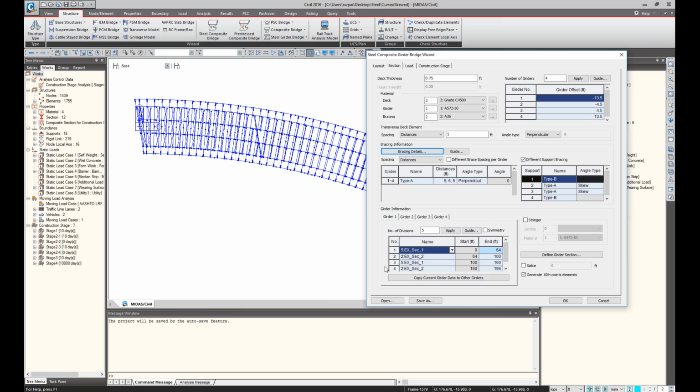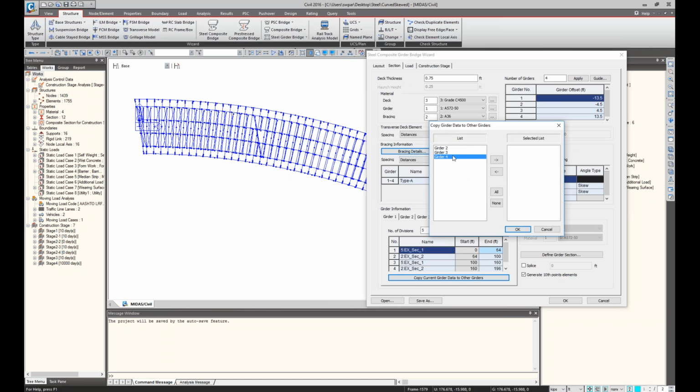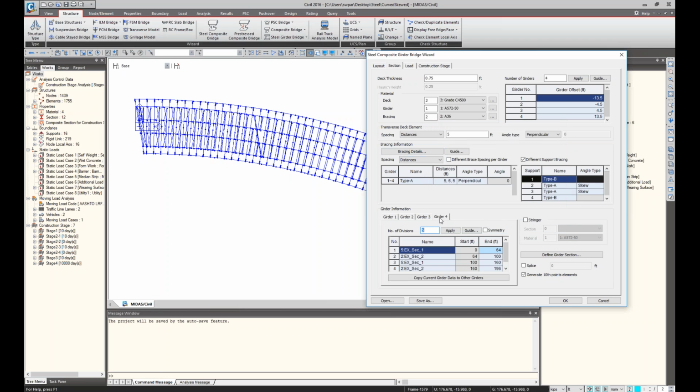Once you complete and fill up those boxes, this one is Girder 1. Girder 1 and Girder 4 are the exterior girders, so Girder 1 contains the same information as Girder 4. You can just click copy current Girder data to other girders, then move Girder 4 to the selected list and click OK. The same information is copied and pasted to Girder 4.